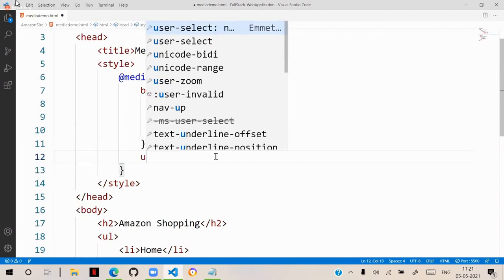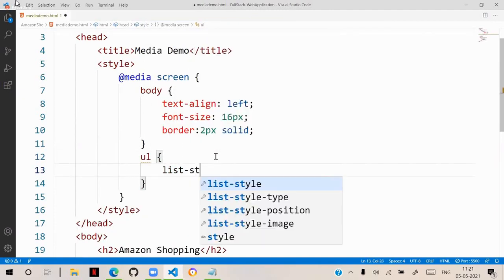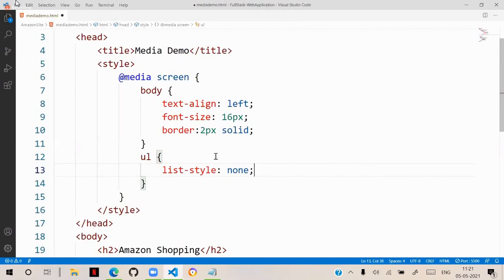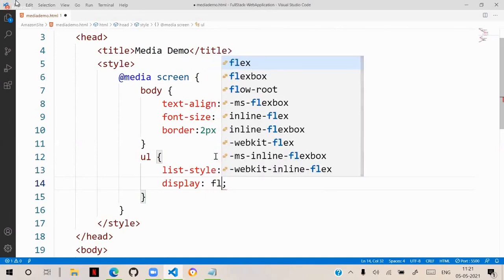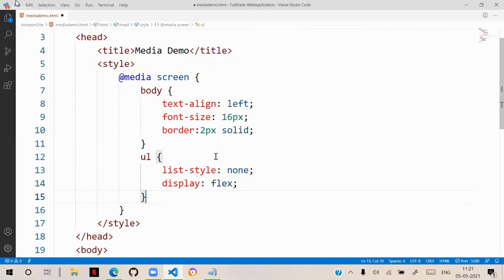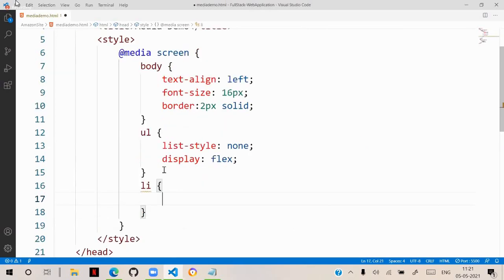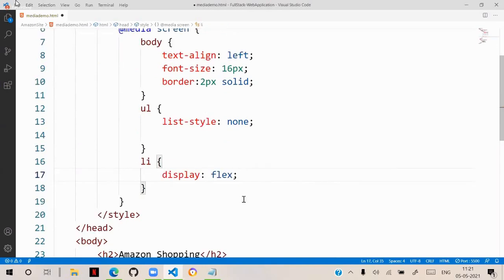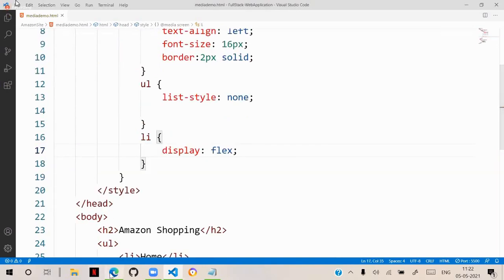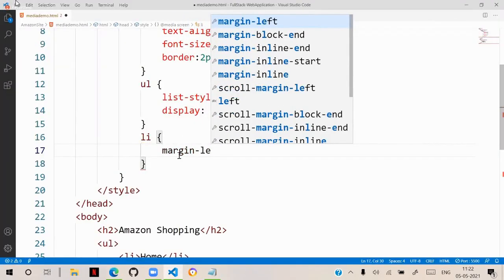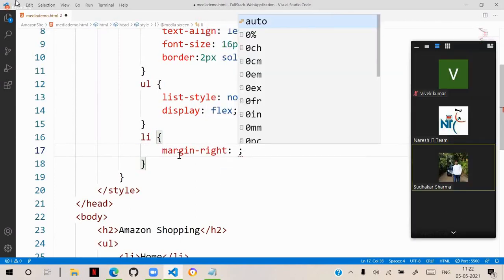And unordered list style as none, and display we will pick as flex. And for the list item, we will keep display as flex. So it is showing like this. For the list items we will keep some space, so we will set margin left or margin right, some 20 pixels.